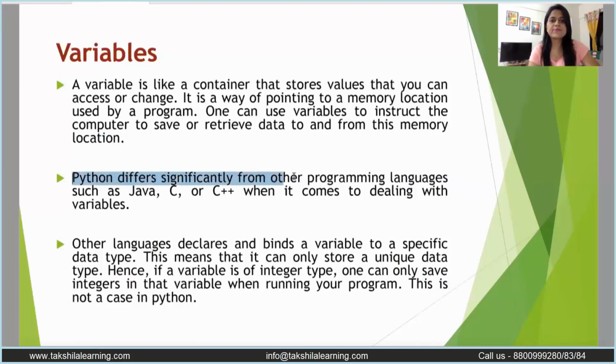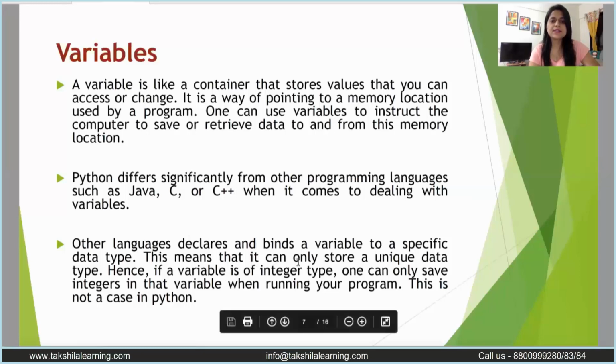Python differs significantly from other programming languages such as Java, C, C++. This we have already discussed in the previous session. This is especially different when it comes to dealing with variables. The other languages declare and bind a variable to a specific data type. This means that it can only store a unique data type. Hence, if a variable is of integer type, one can only save integers in that variable when running a program. This is not the case in Python.